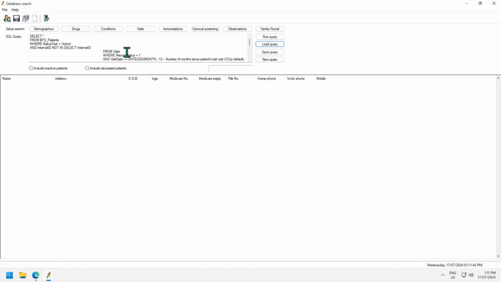But I think now it's more that if patients haven't been for 2 years, we would be marking them as inactive. So what you probably want to do with this one is load that query. And in here, it's got number of months since the patient's last visit. So it says 12. I'm going to change that to 24. And I'm going to run that query.